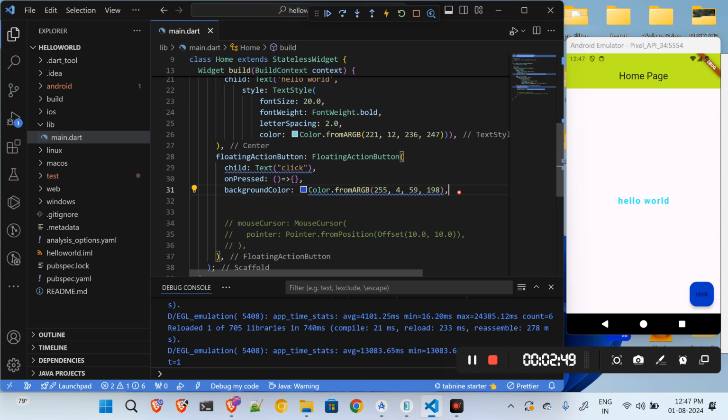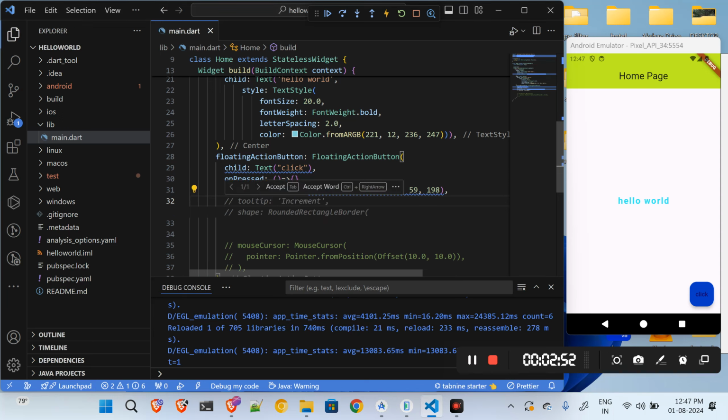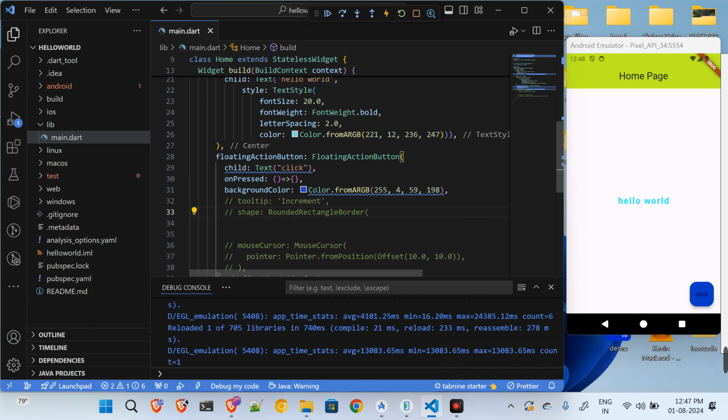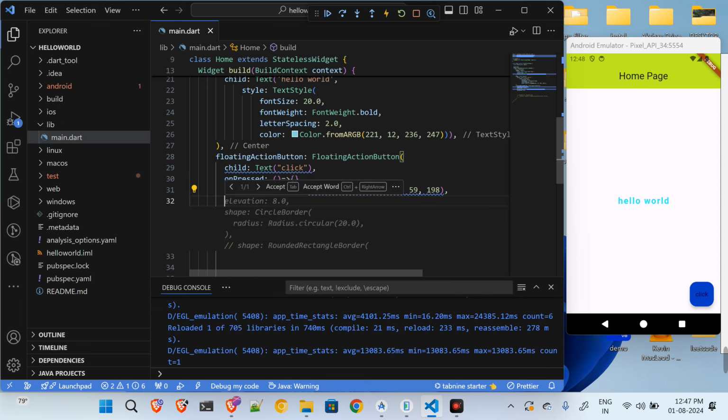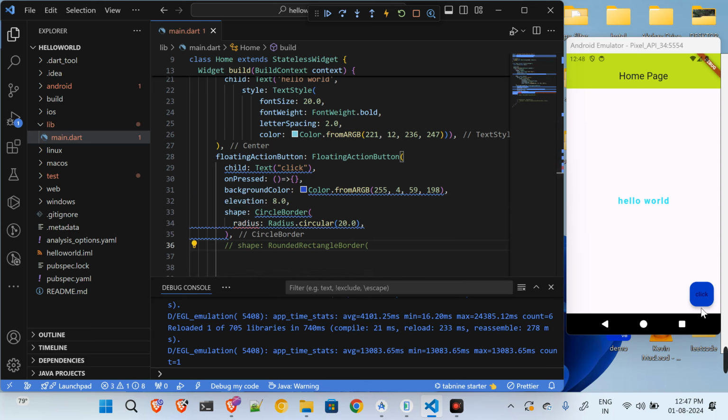Autocomplete is suggesting some code over here. Let me just give it a try. We can always experiment. We can give the elevation also. Let me just save and see. Now it can be seen I got some elevation over here. Elevation is giving that 3D effect.